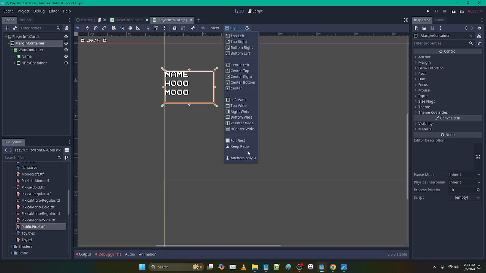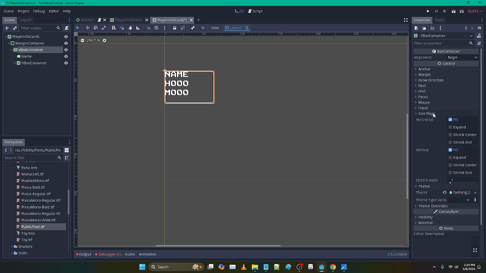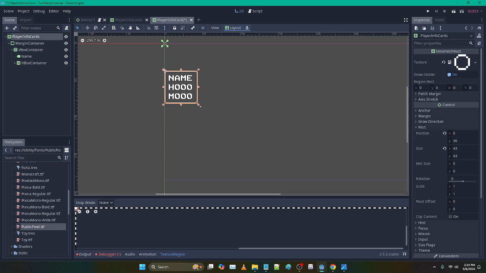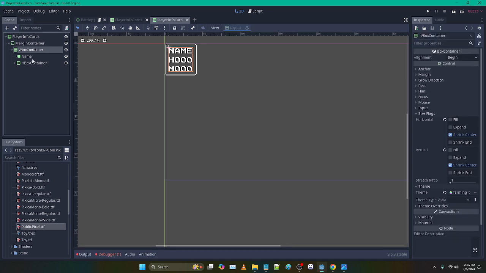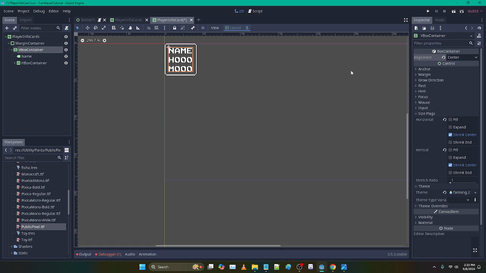Margin container needs to do something. What do we need? Is it this one? Size flag issue. Shrink center. Alright, that's pretty good. We do top left. And I think the last thing, let's make this even. And we'll just make that min size. Alright, cool. And we make sure that's centered.